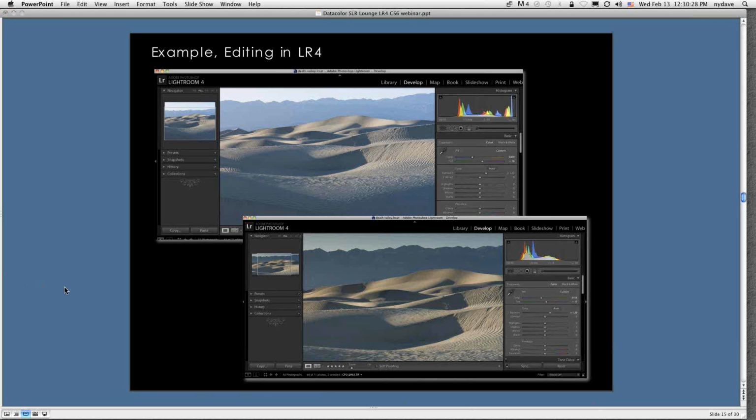Now, here's an image before and an image after. I'm going to show you how to do that split screen in a moment. But the idea is simply that this is part of the development process. The image is moving along, et cetera, et cetera.